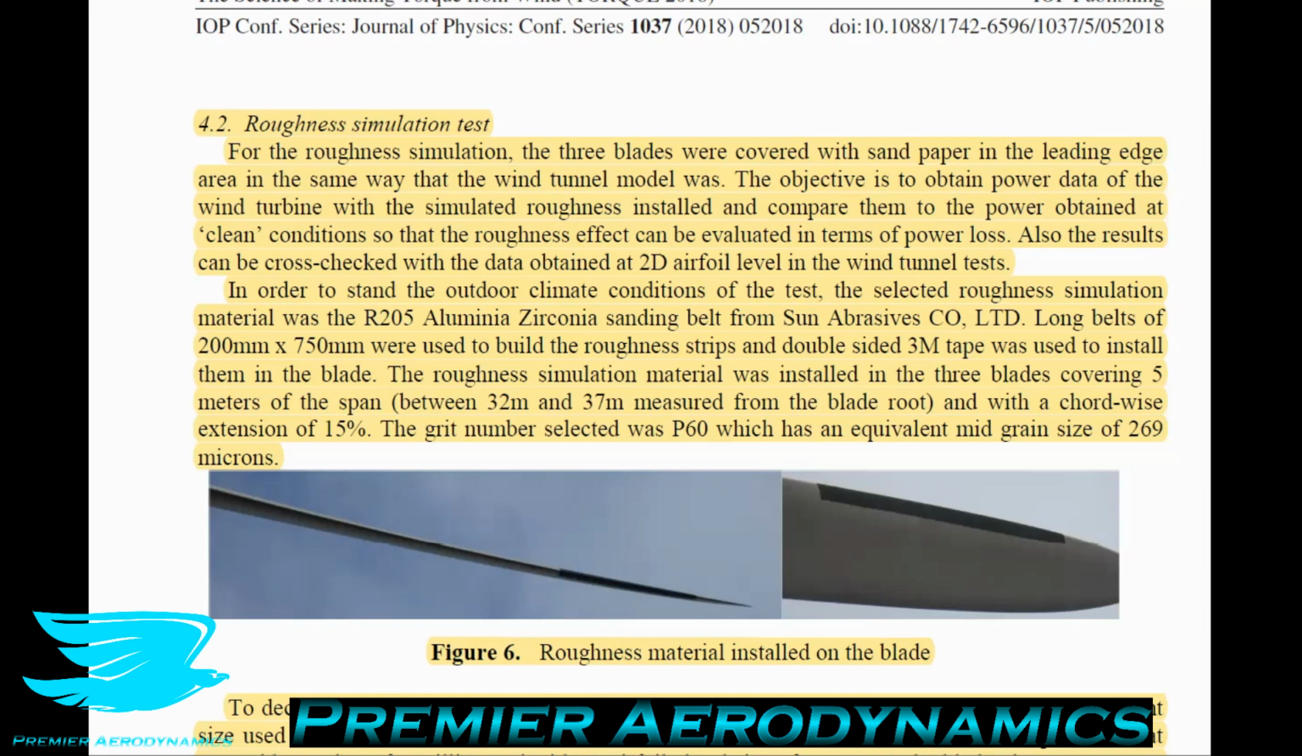So in order to stand up to the outdoor climate conditions, the selected roughness simulation material was a R205 aluminium zirconia sanding belt. Long belts of 200 mil by 750 mil were used to build the roughness strips, and double-sided 3M tape was used to install them on the blade. As a side note, 3M tape is amazingly good.